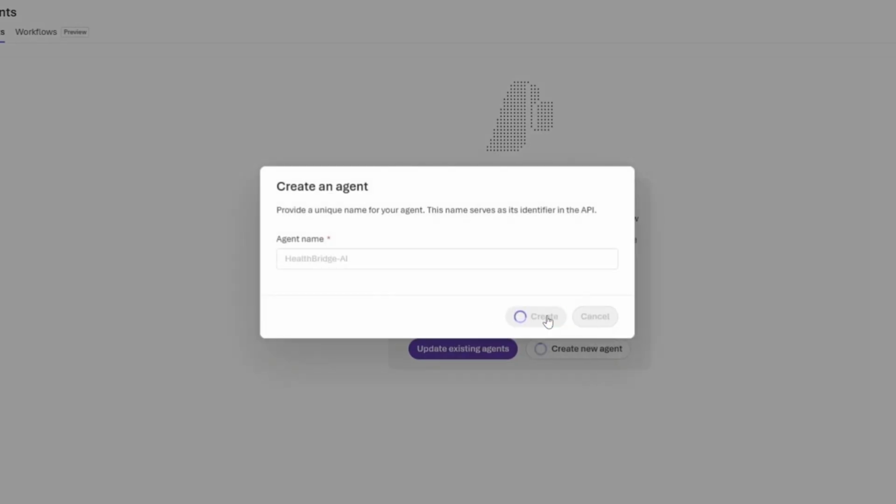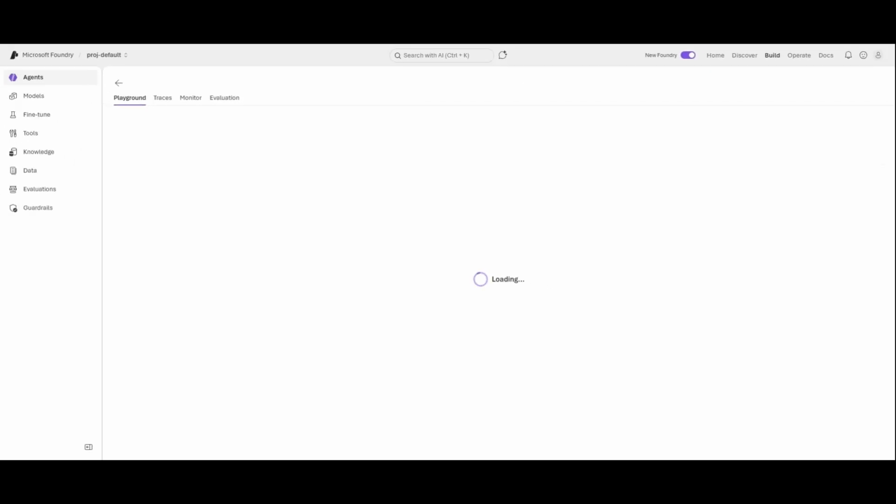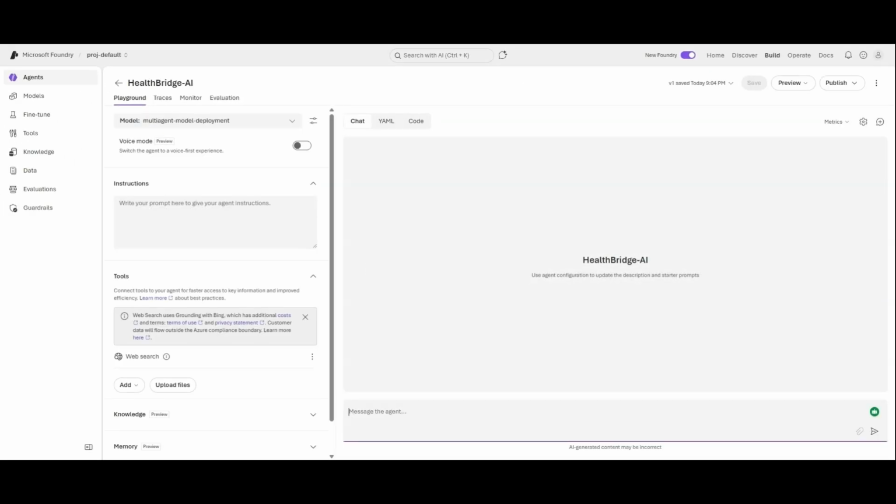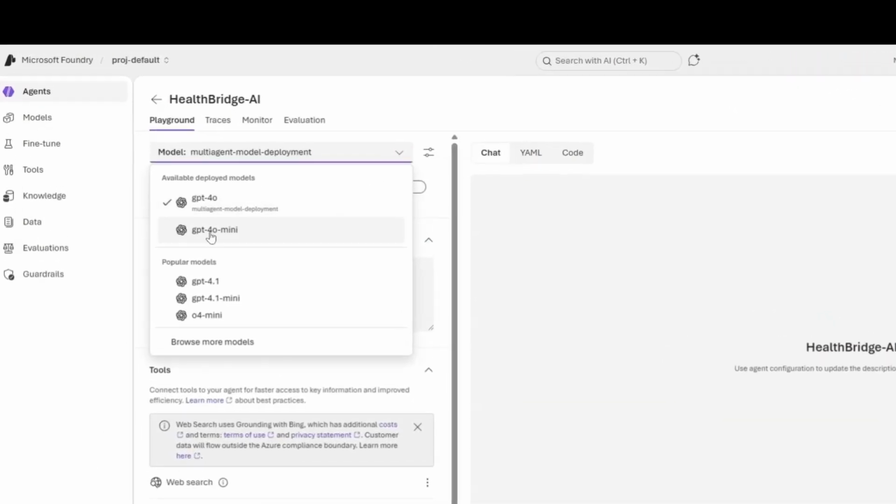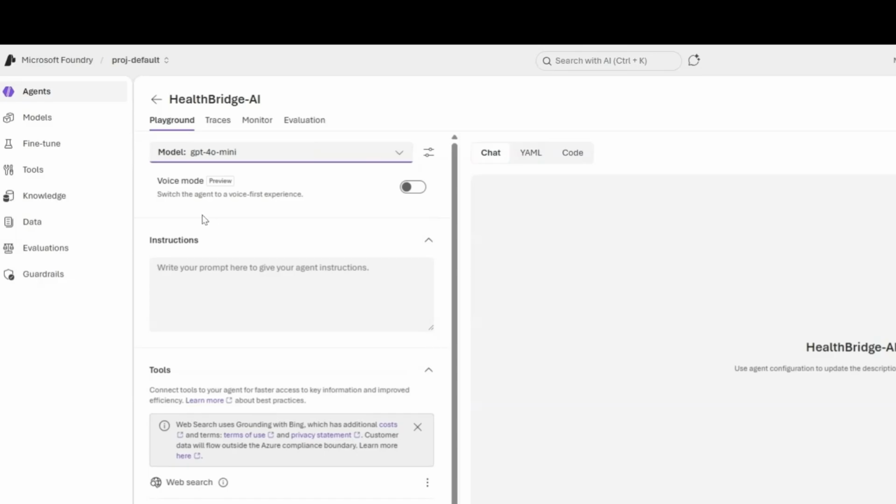This opens the Agent Setup interface. On the left, you have the configuration panel, and on the right, you have a live chat window to test your agent in real time. First, let us set the model. So look for the model drop-down. Select GPT-4o Mini. If you remember, this is the exact model we deployed in day 2. It is already there, right?